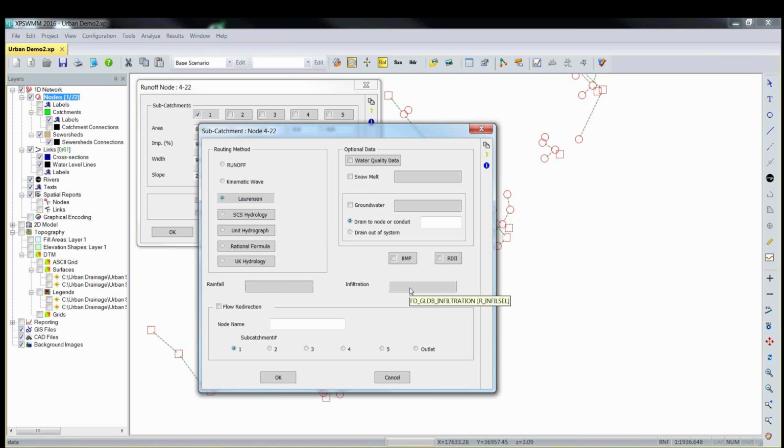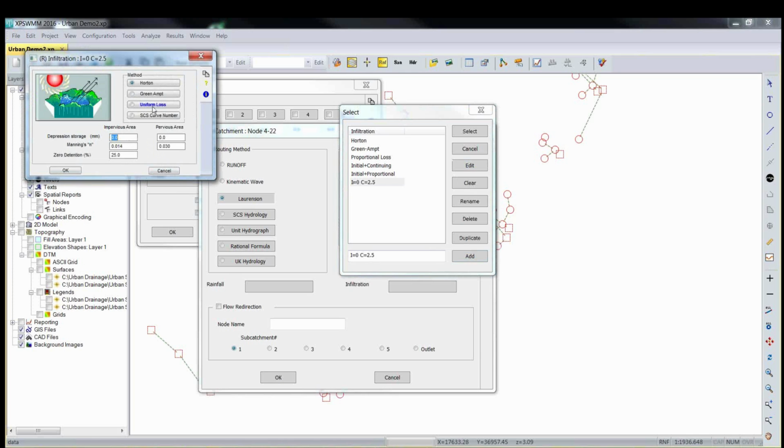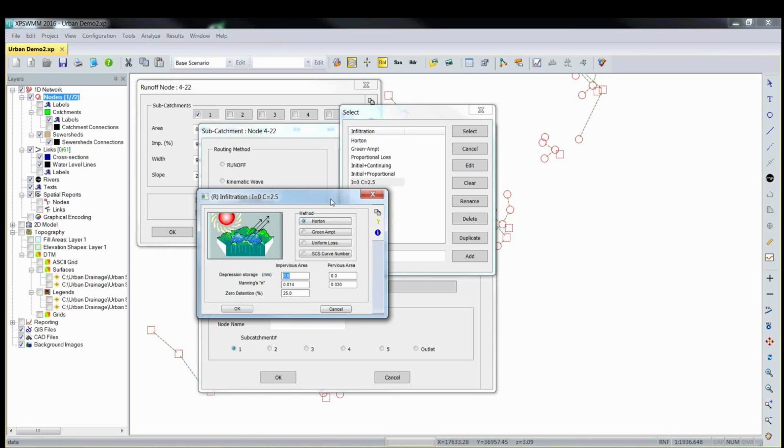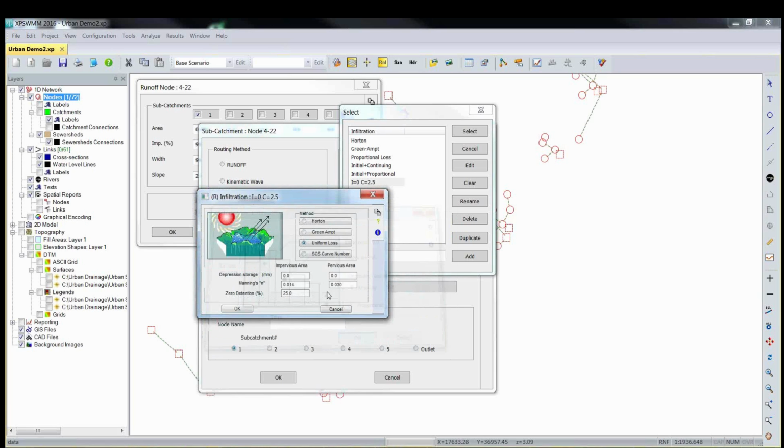So I'm just going to start with infiltration. And I'm going to add 2 infiltration types, one for the pervious and one for the impervious. So I'm going to have an initial loss of 0 and a continuing loss of 2.5 millimeters. Press add, then edit. To get to initial continuing losses, it's a uniform loss, 2.5 millimeters there. Change some Manning's values just to better reflect my catchment, and otherwise I'm okay there.